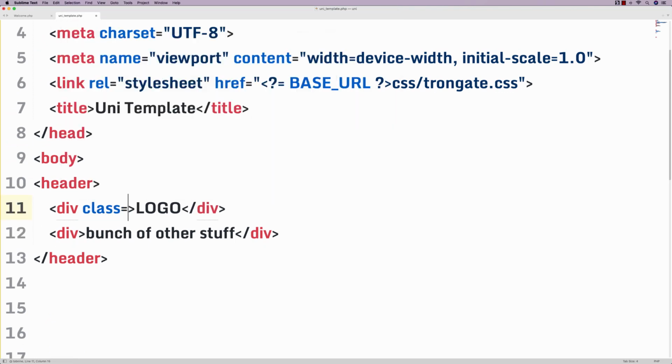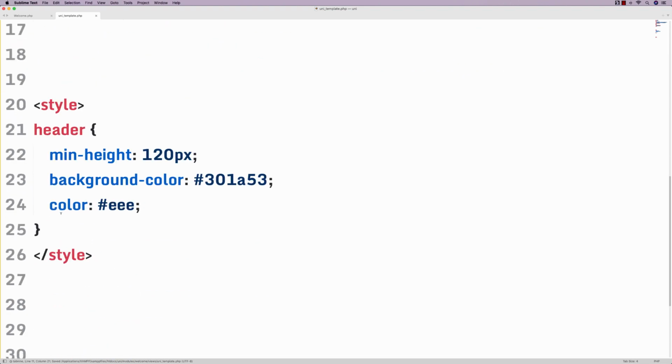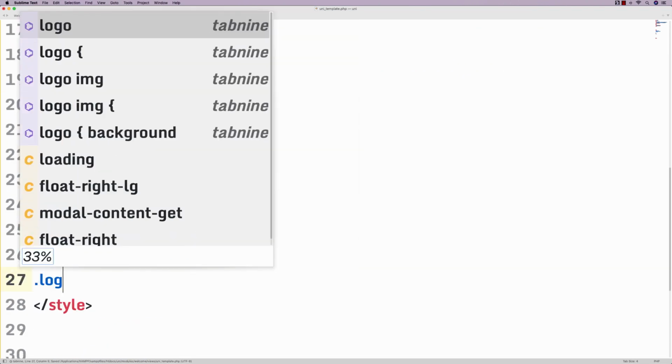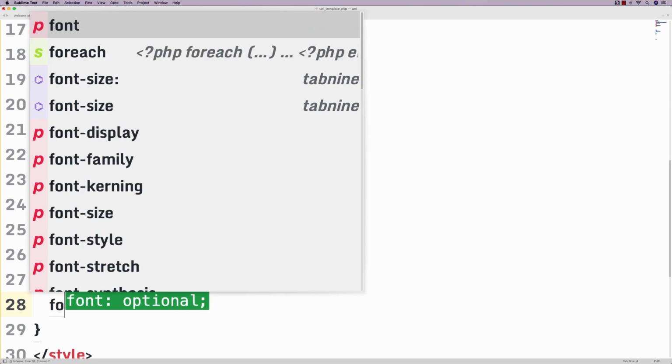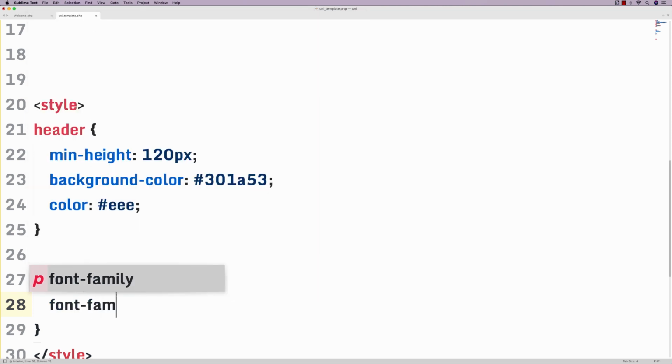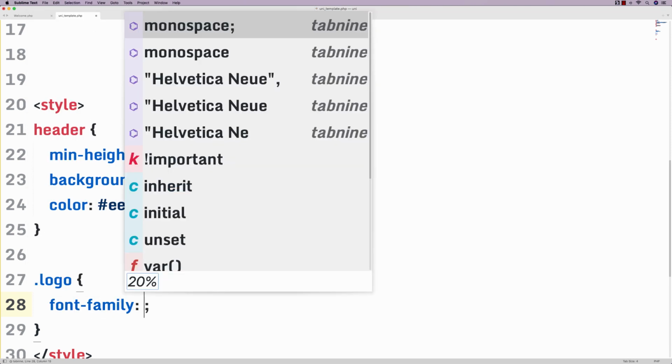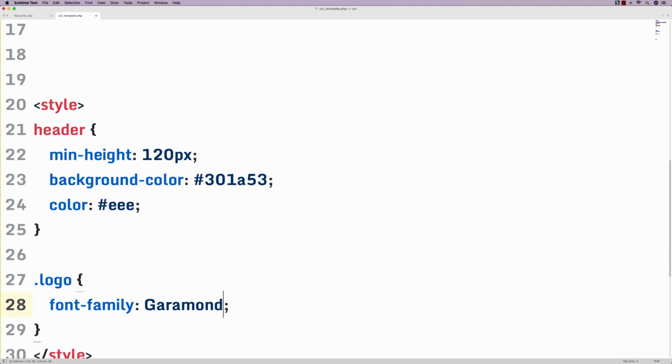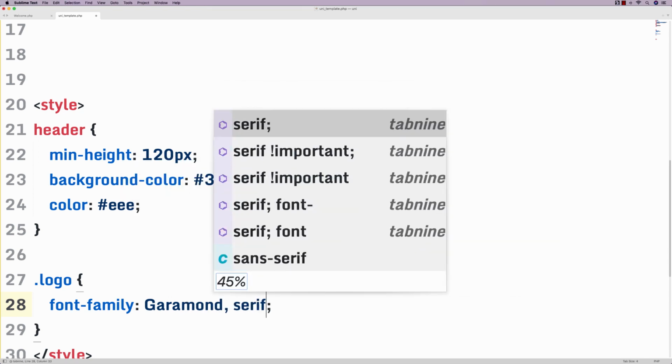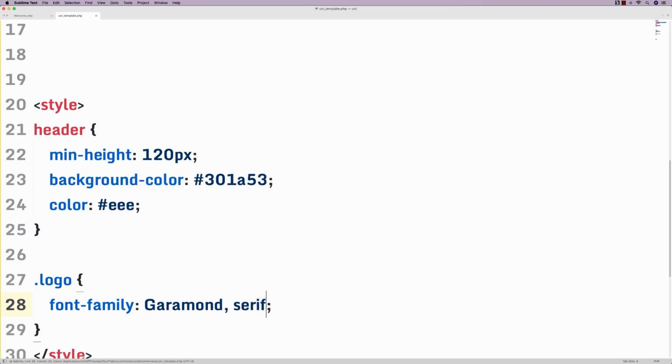We can give it a class of logo, and I'm going to just say that .logo is going to have a font family of Garamond, comma, serif. Okay, now let's just save and refresh.